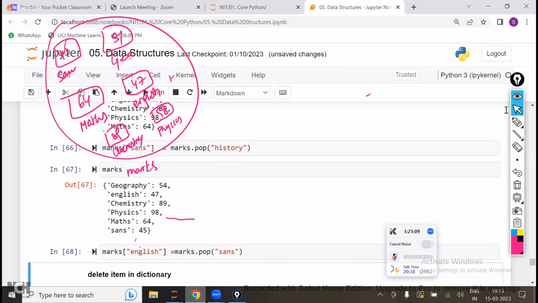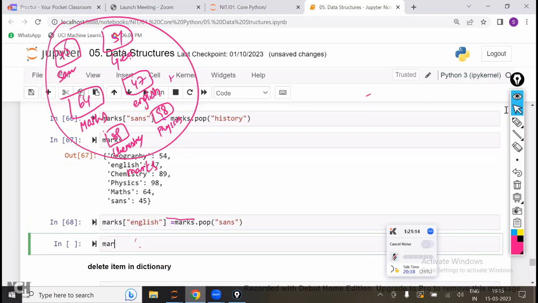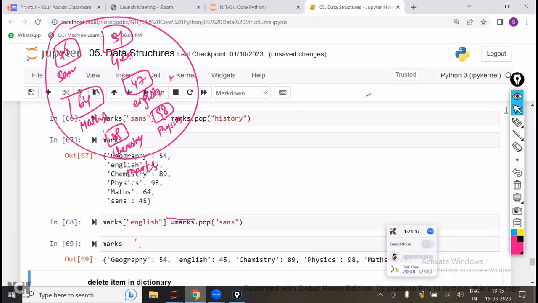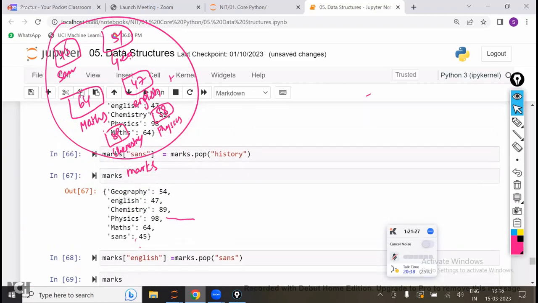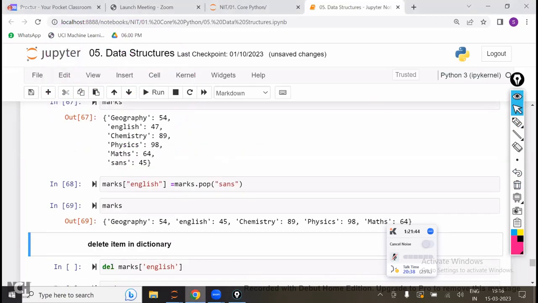Now what happens if I execute this one? If I execute this and if I ask for marks, now if you see the marks, what happens? It is going to pop the Sanskrit. Sanskrit is popped and the Sanskrit key was replaced with English. Now what happened to the previous one? The previous one was deleted. Got the point? The previous English was deleted. This was deleted and this was replaced with English, since you have given the same key.